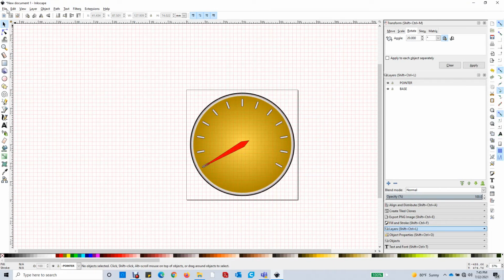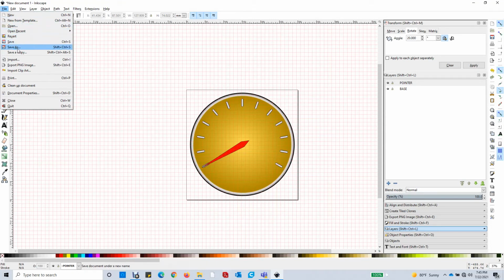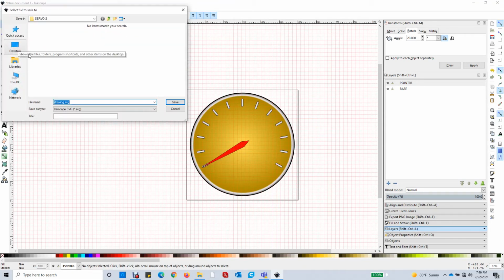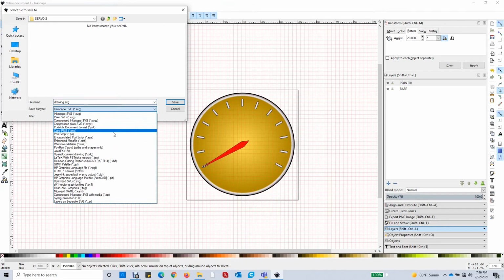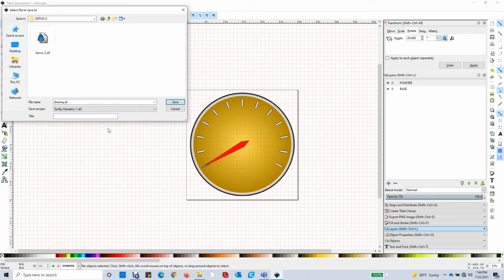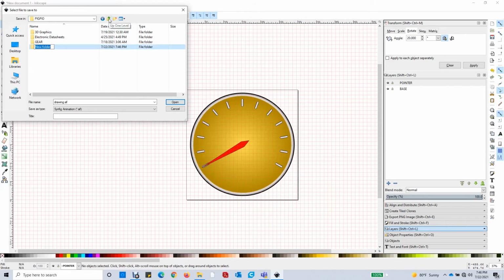All right. And what I'm going to do is go File and go Save As. Normally we would save it as an SVG, but we're going to tell it we want to save it as a Synfig animation. Okay. So I've got a little folder here for my PyGPIO, and I'm going to make a new folder and call it New Gauge. All right, and I'm going to put this in here and just call it Gauge like that and save.